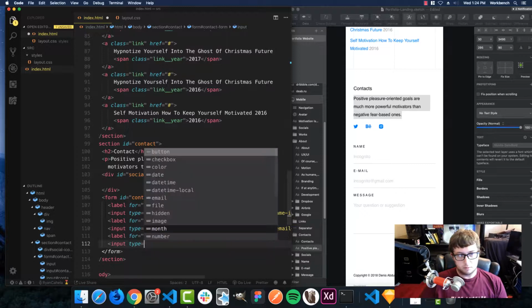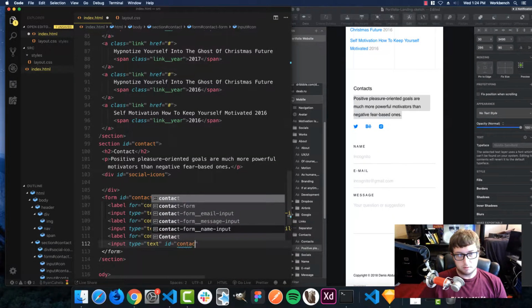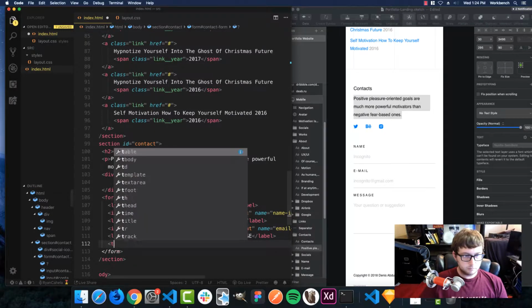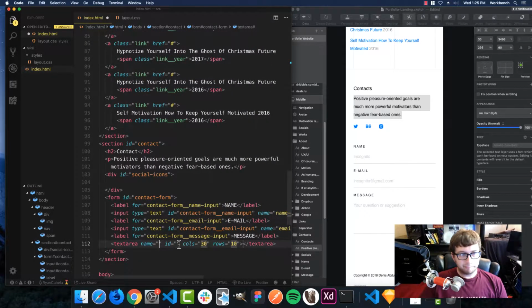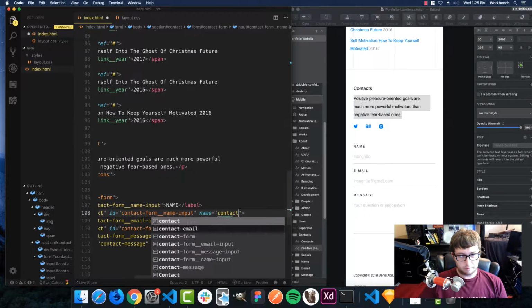ID equals contact. No, it's a text area, not a text input. I totally forgot the syntax for text area, too. Let's look it up. Whoa! Columns and rows, I remember that. Okay. So the name is just going to be our... decided on a happy medium, so these are just going to be, instead of input, contact, email, contact, name.